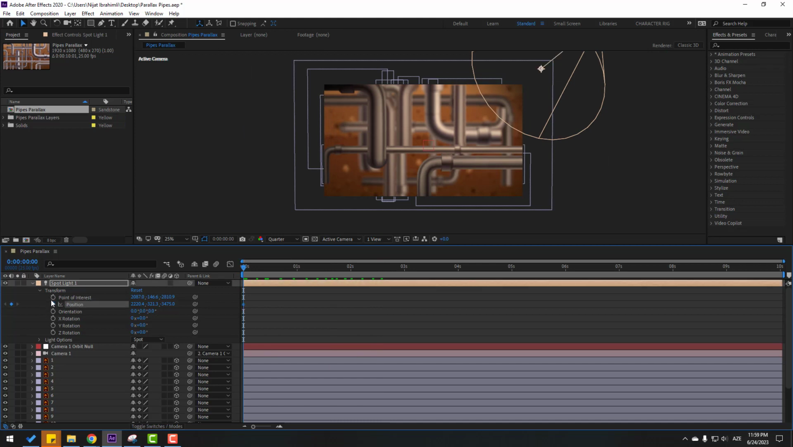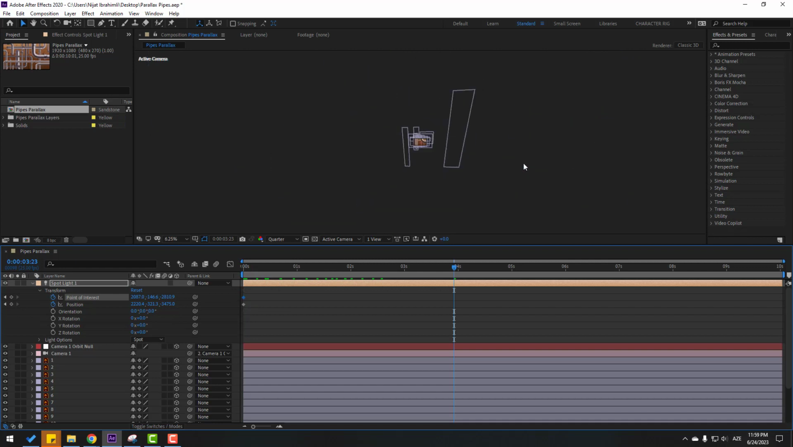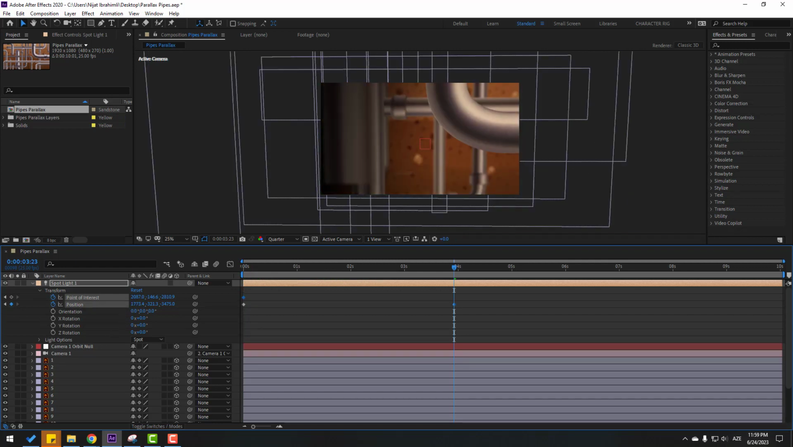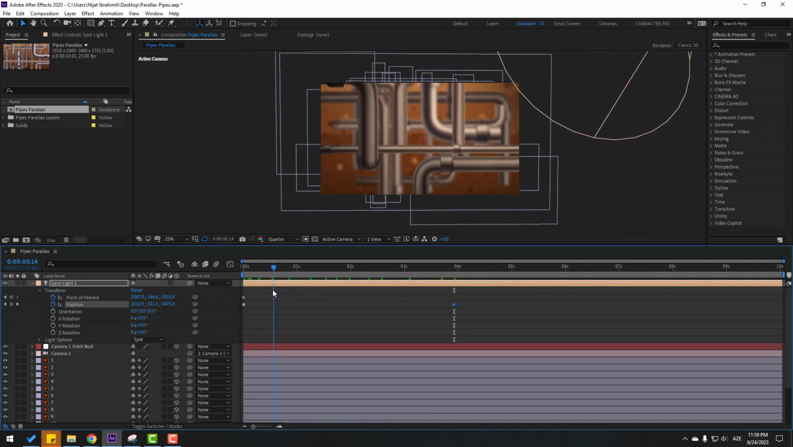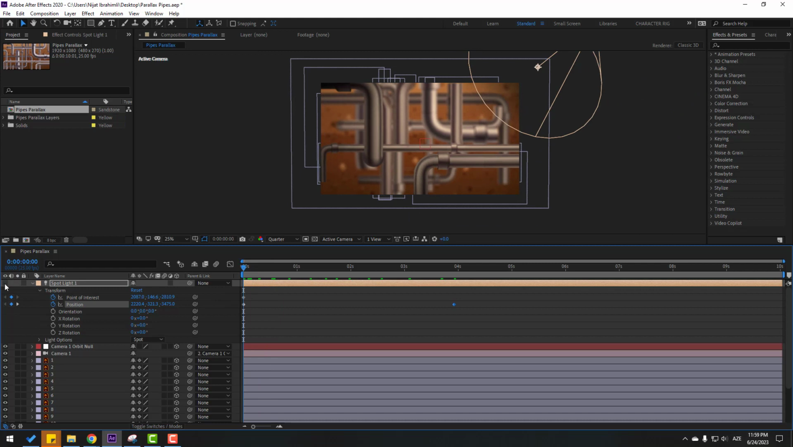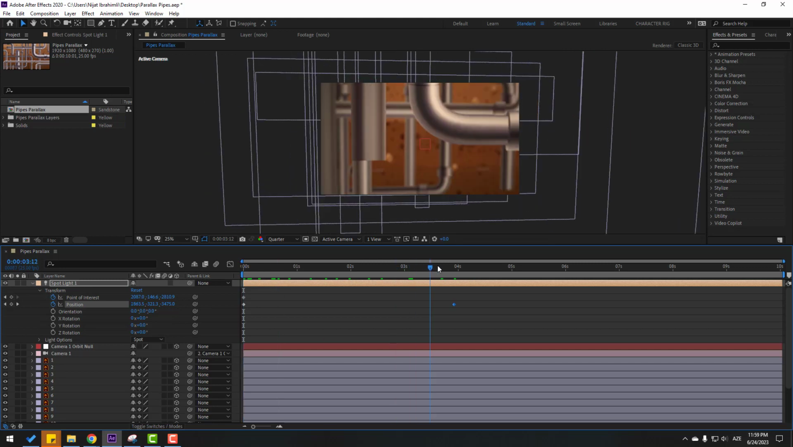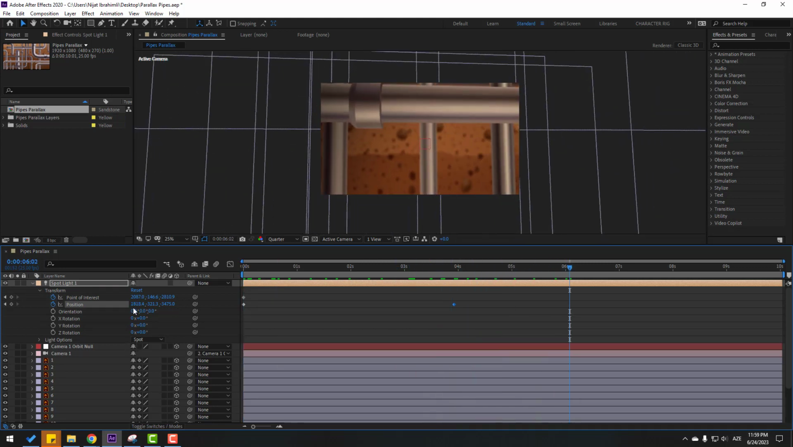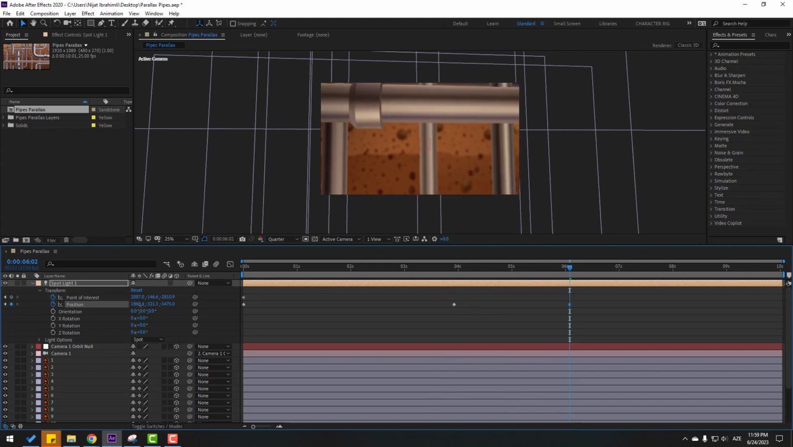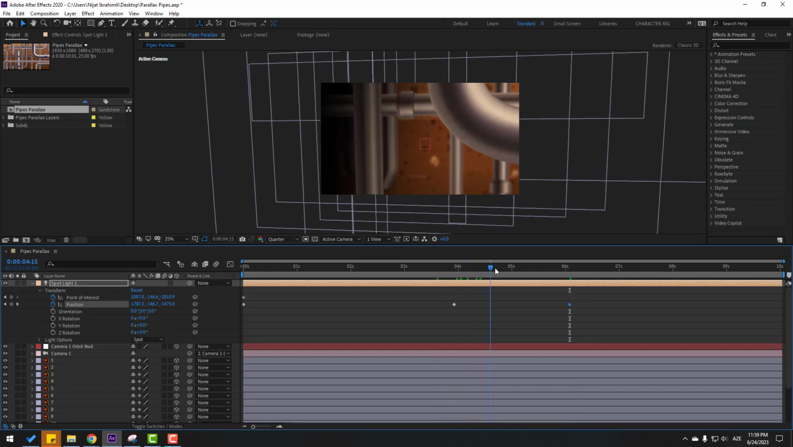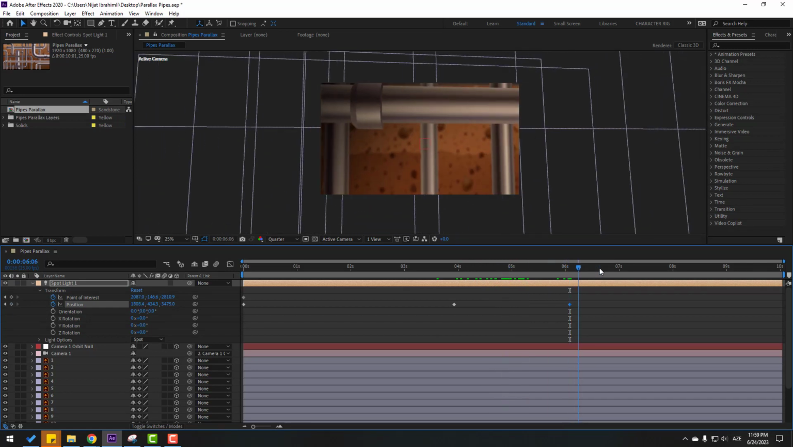Let's make keyframes like this and go to here and change light like this. Let's see. Okay, that's good. Let's close light to see the difference. Okay, very good. And go to here. Let's try to change right here. Okay, nice.